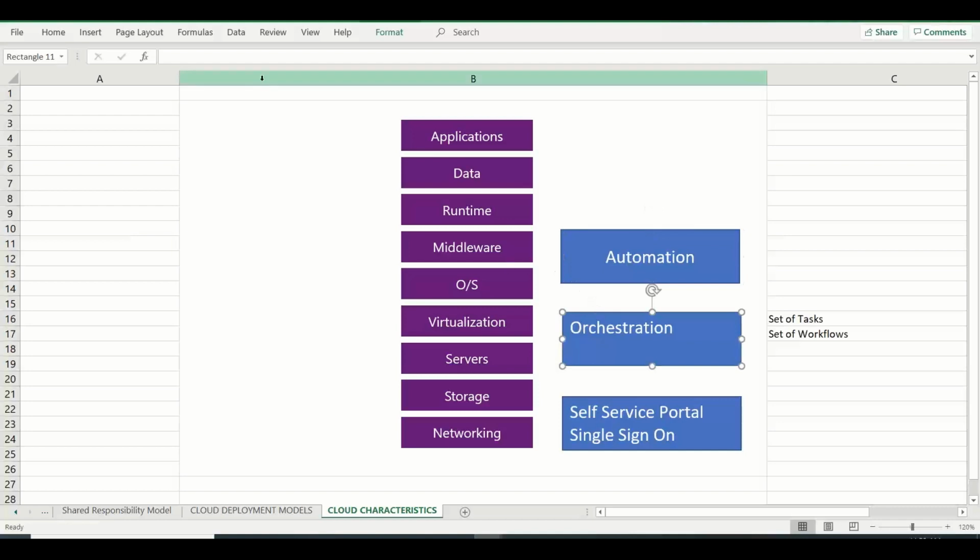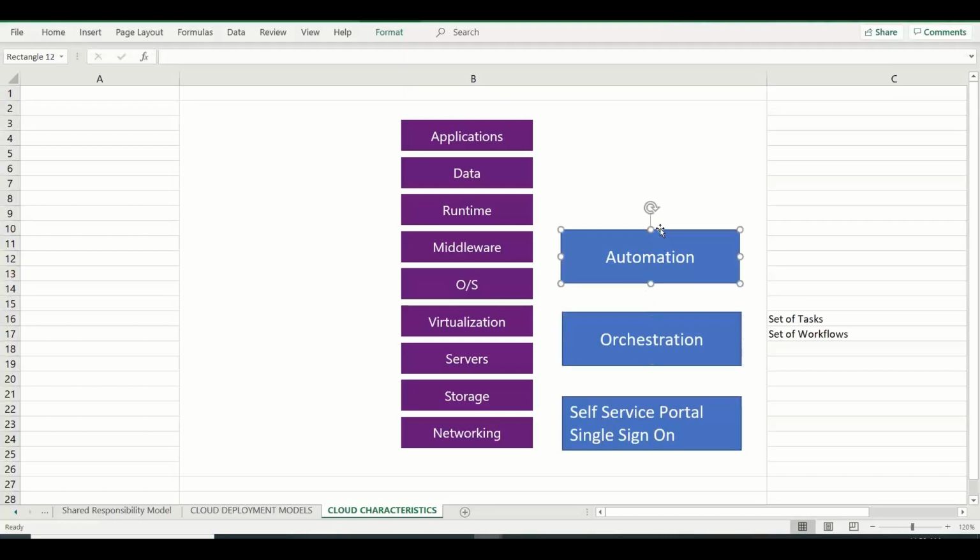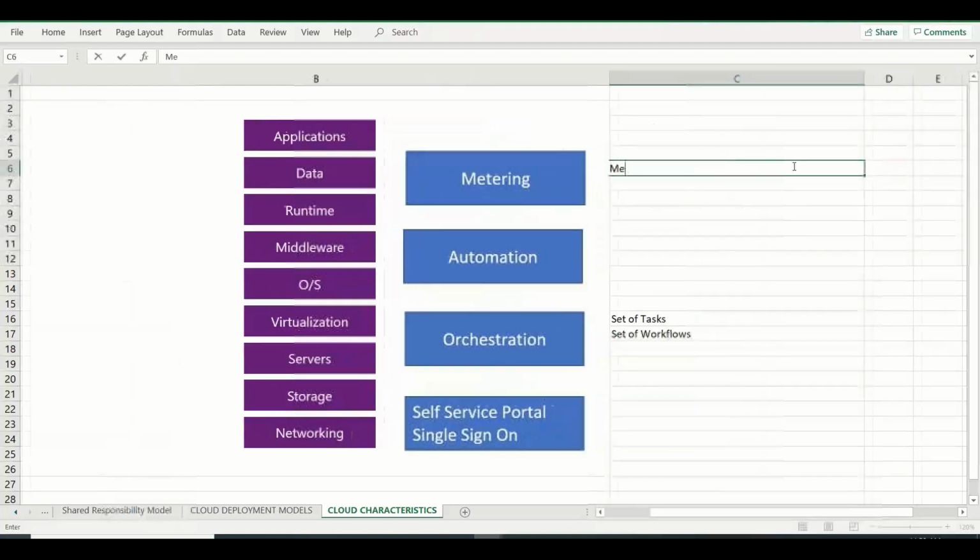Next comes another topic, which is metering and monitoring. Metering is different, monitoring is different. Metering is mainly for what? Metering is to measure your consumption. So it is a measured service.